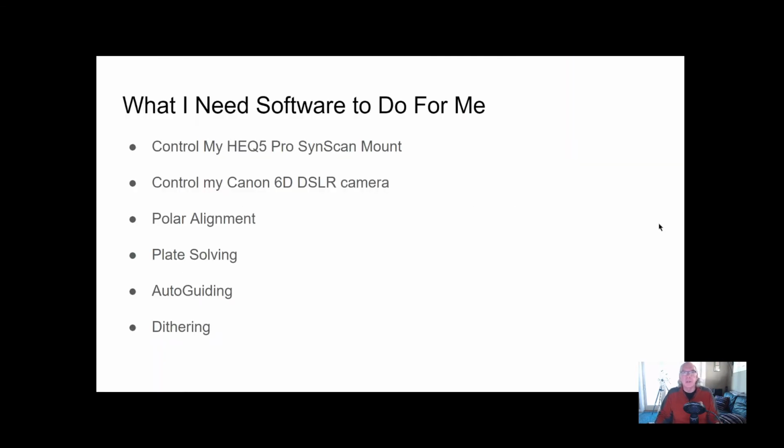The first thing is, what do I need the software to do for me? So that was my starting point. I have an equatorial mount, so I needed to control my HEQ5 Pro SynScan mount. Now, I can continue to use the hand controller that's part of my HEQ5, but I would prefer to eliminate that. And I'll do a video on how I'm going about that process later.